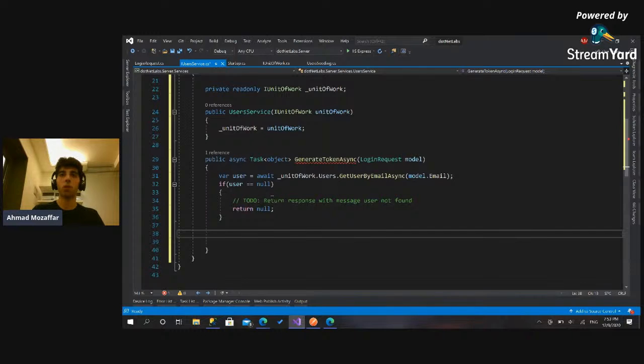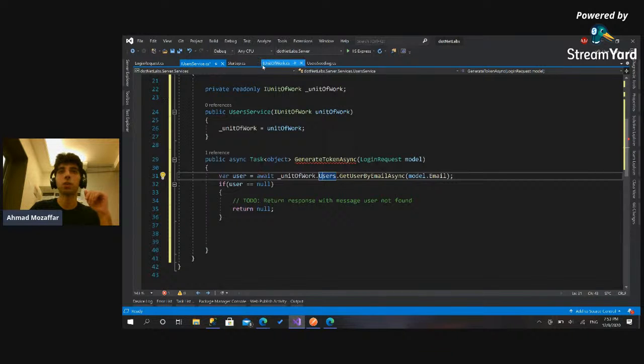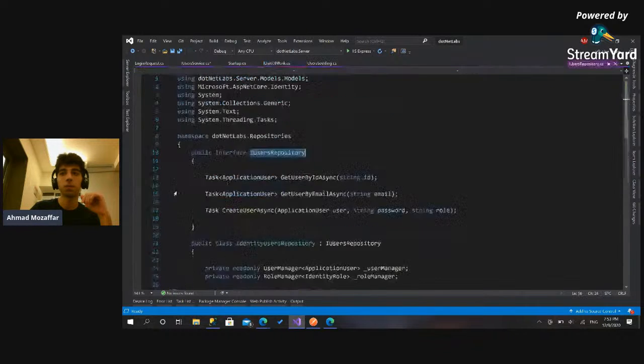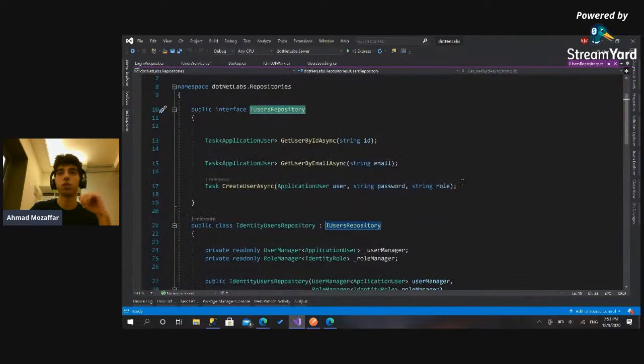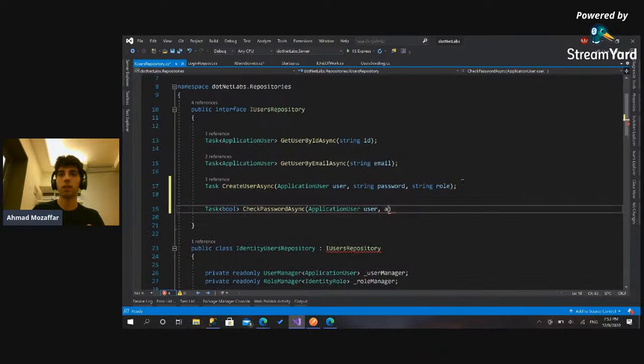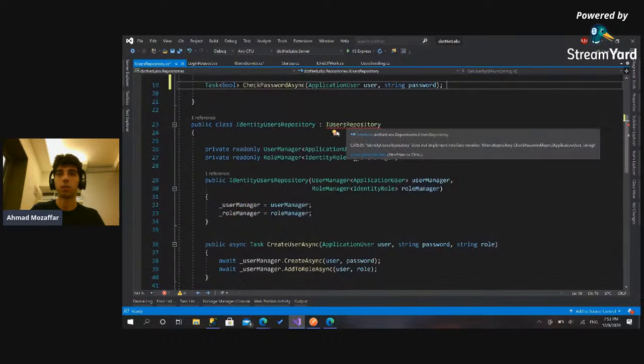Okay. Now, another step, which is to check if the password is valid. And for this one, we need to go back to the user's repository. So I'm going to go to this one, right-click, go to definition. And here, I should add another function. And this function will be called check password async. So it's going to be a task. Take a user. And then it will take the password entered by that user. And here we can add implementation for that.